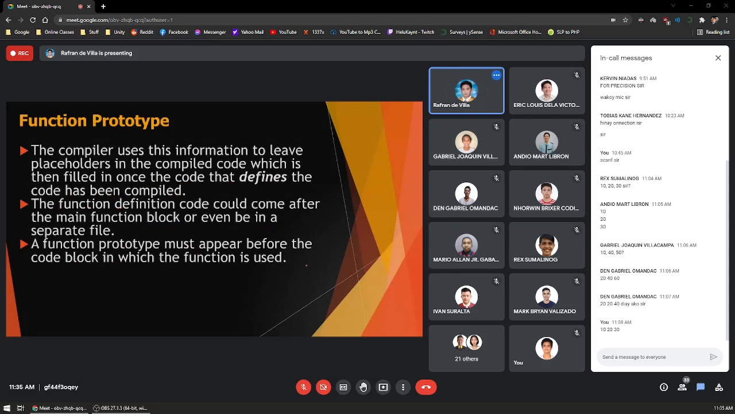So the function prototype actually tells your compiler to leave a placeholder in the compiled code, which is then filled once the code has its definition when compiled. So unsa man ang placeholder? Again, mura ba na siya kanang nag-reserve og space nga that function exists and it will be defined later. So the function definition code could come after the main function block, just like what we have shown in the previous example, or even be in a separate file.